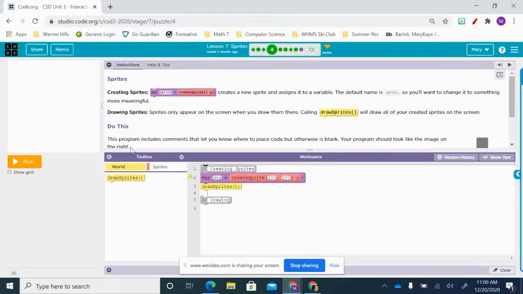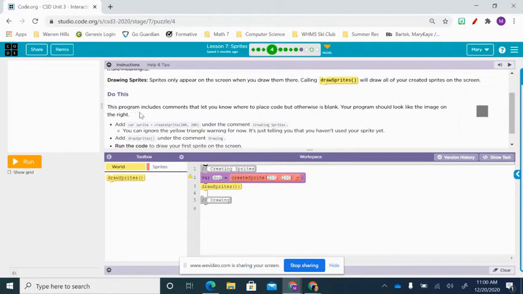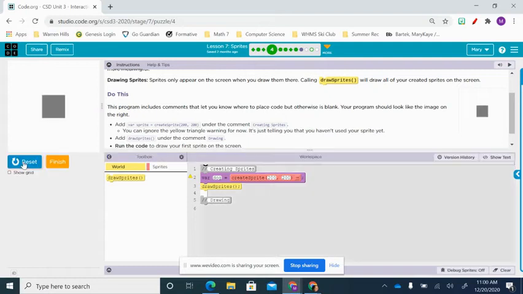All right, so now we're going to work on creating sprites. It says the program includes comments to let you know where to place the code that otherwise is blank. Your program should look like the image on the right. If I press run, I see that this is just a gray square. So there's a sprite that's been drawn.